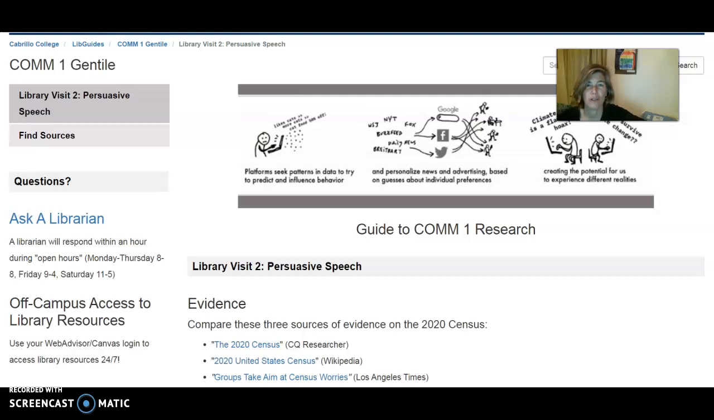I wanted to talk to you about library support for your next assignment for COMM 1, the persuasive speech. You came in a few months ago and we looked at newspapers and newspaper databases, a couple of other databases, and we're going to build on what you learned last time to find evidence for your persuasive speech.